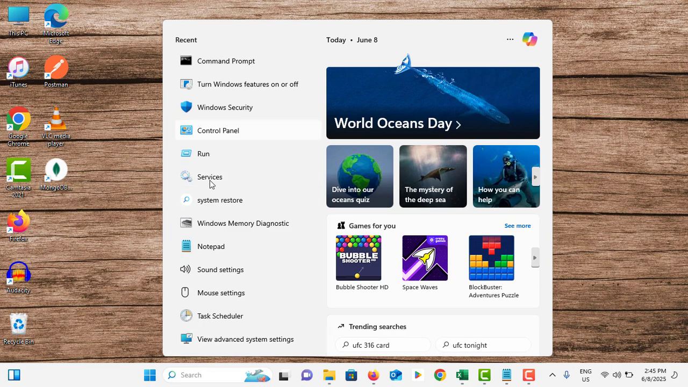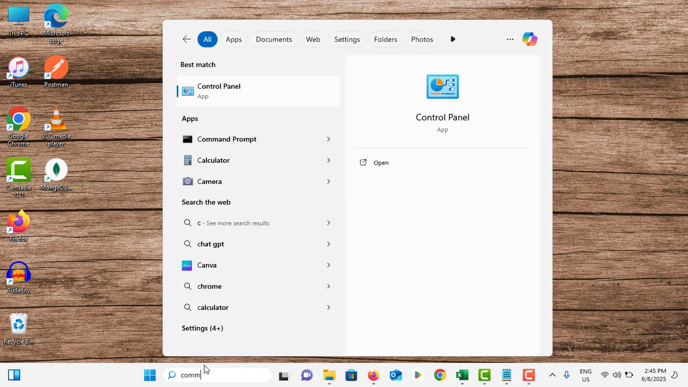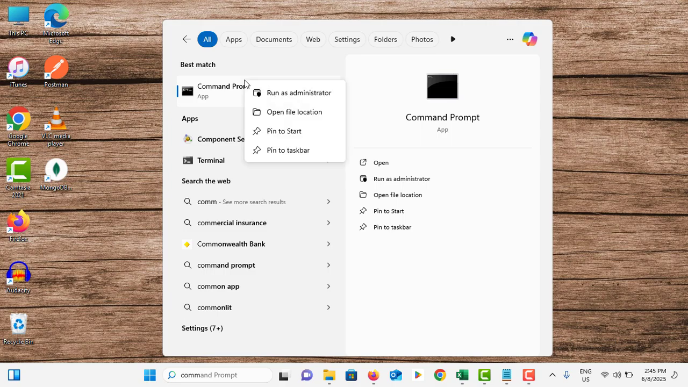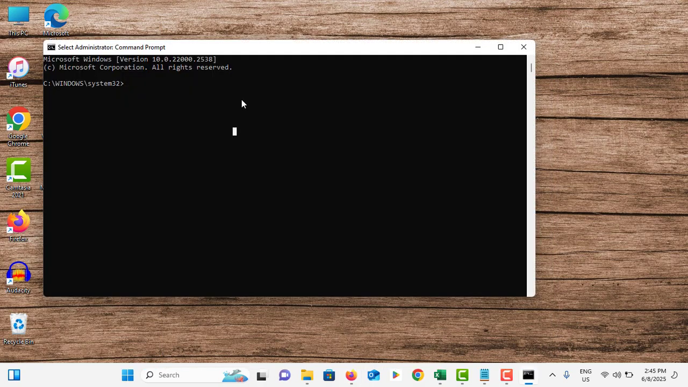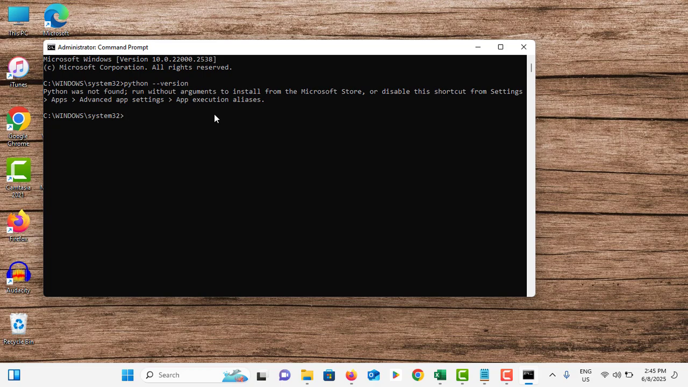To do that, go to the search bar, search for command prompt, right click on it, and tap on run as administrator. Here you need to type python space dash dash version. Hit enter. You can see Python was not found, and again you need to type pip space dash dash version.